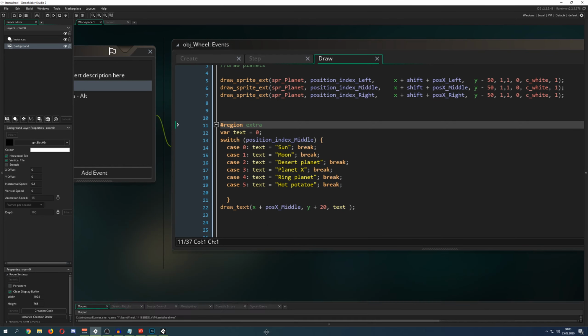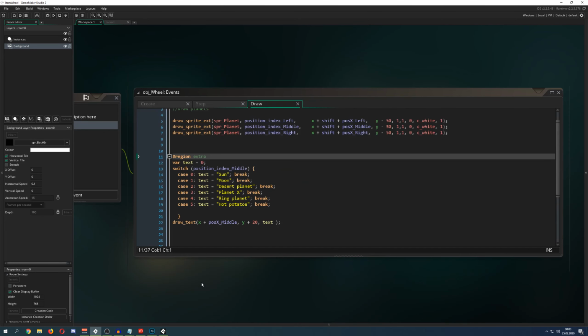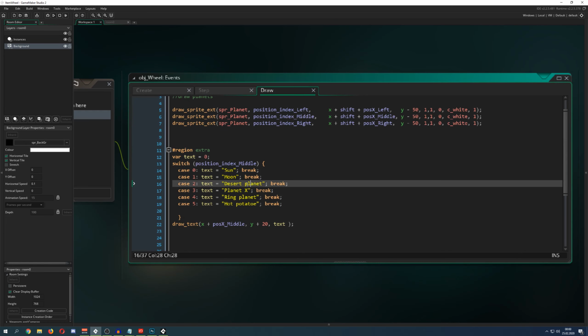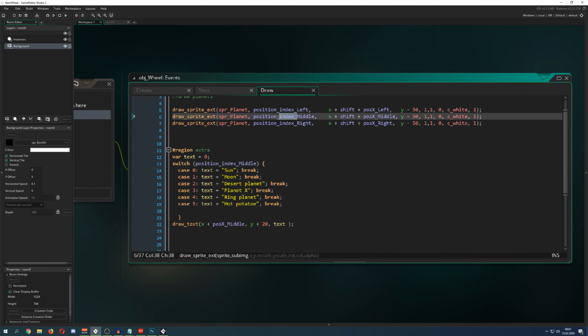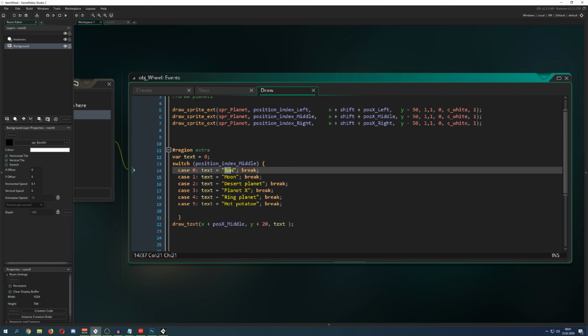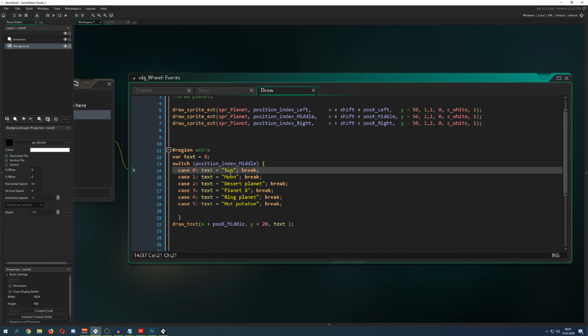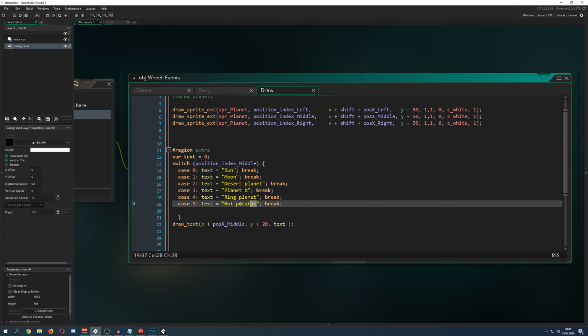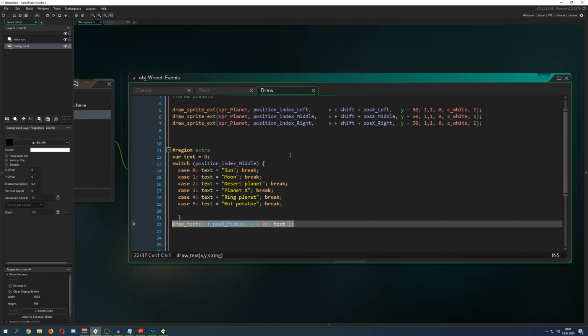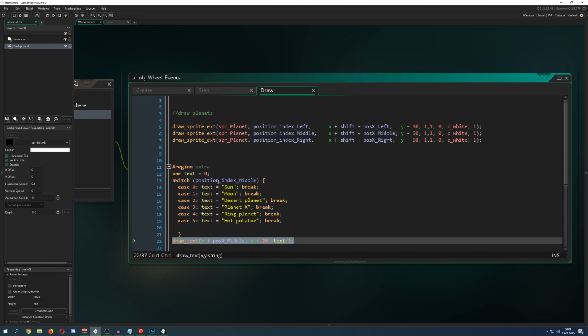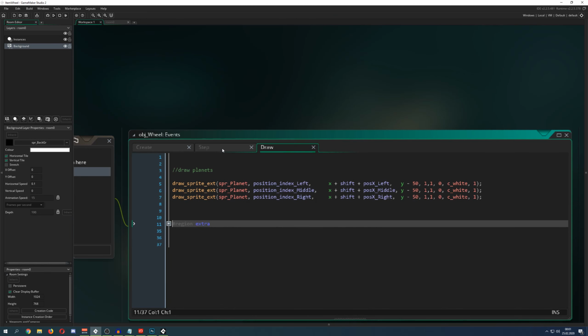So if you wanted to know how to do that in GameMaker Studio, the hot swapping, then we are pretty much finished. But here, just checking, hey, what kind of image index am I having? So if I'm 0, then I write the text, which I define at the start as nothing, and then reset it as sun, moon, desert planet, or hot potato, depending on what kind of position you are. Then I'm just drawing it below. This is the whole magic and nothing more.